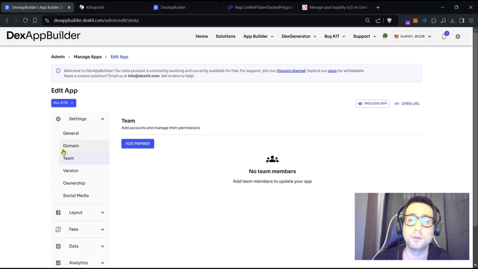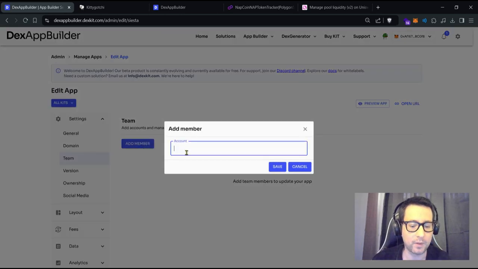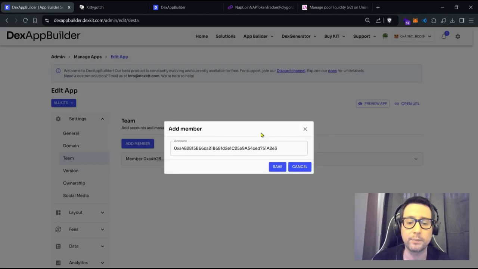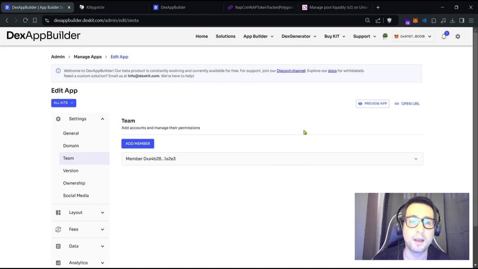Once you want to add a team member to your application, you must be sure that your team member created an account with DexAppBuilder beforehand. The best way to do it is adding a member, pasting their address, and saving. Once you save it, if the saving is successful, it's because the member already has a DexAppBuilder account.